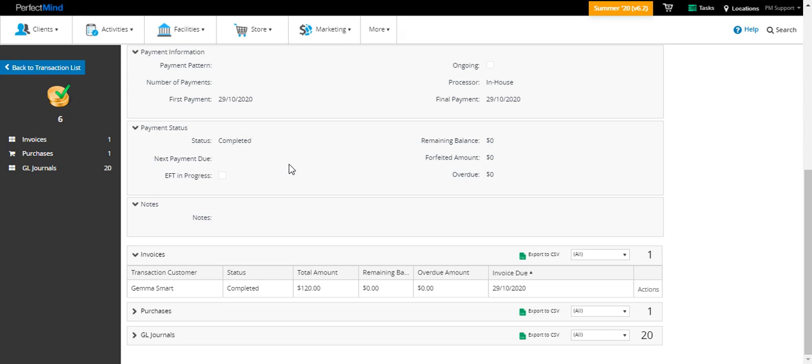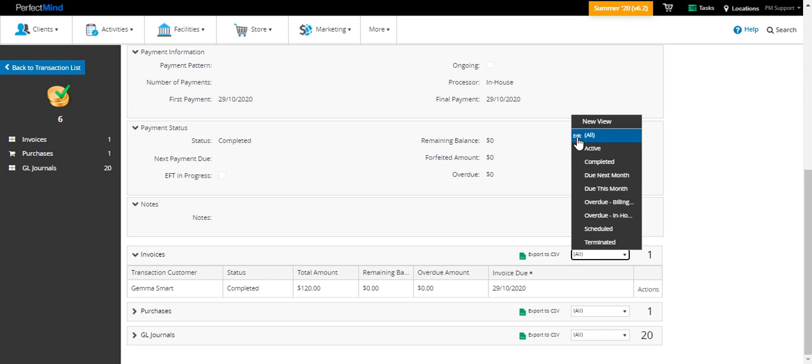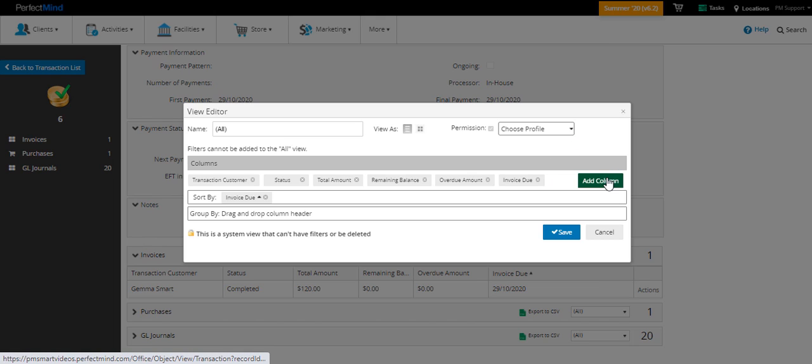And you can also have a look at the invoices. In this case, we see that this invoice had been completed for $120. If you wanted to see more information regarding this invoice table and this particular invoice for this transaction, you can always select the view, in this case is set to all, and edit it so you can add some columns to it. We'll go and do this here by editing and adding a column.